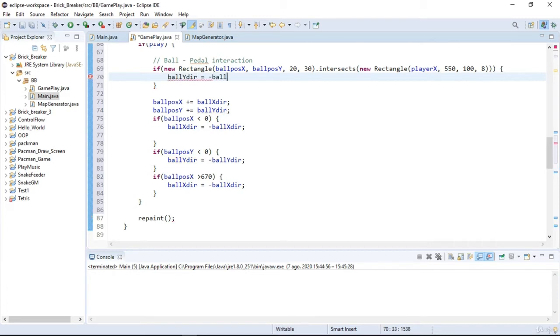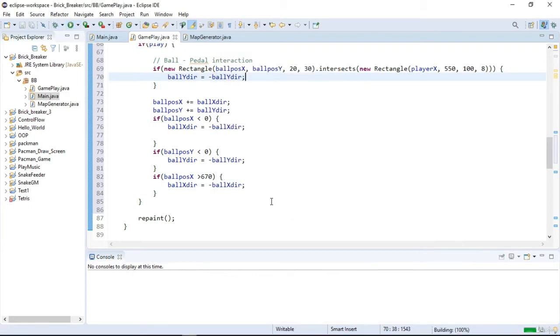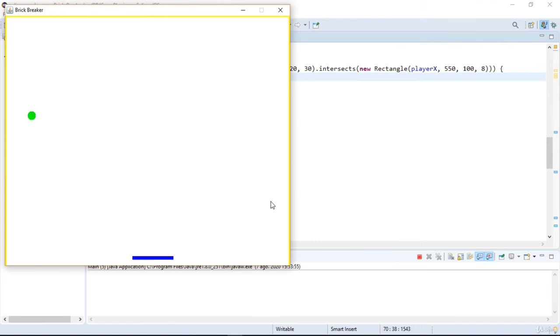Let's run the game now and see our result. Once we move the pedal, the ball starts moving as well, and then it interacts with the pedal. So you can actually see that the ball is moving with -1 and -2 on x and y directions.